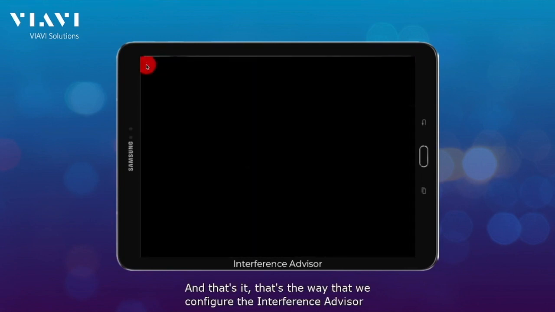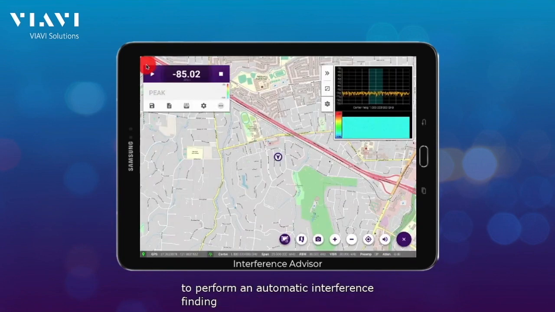And that's it. That's the way that we configure the InterferenceAdvisor to perform automatic interference finding.